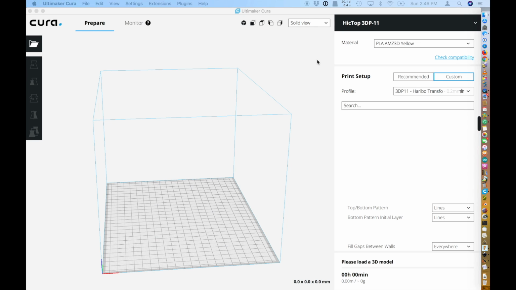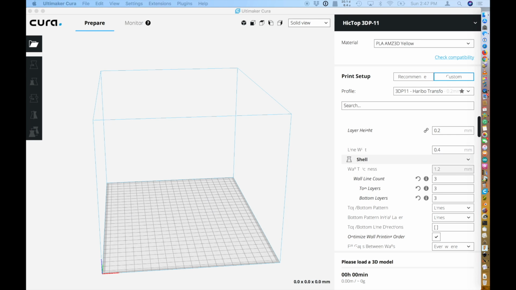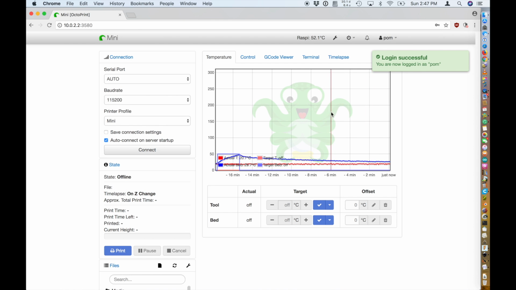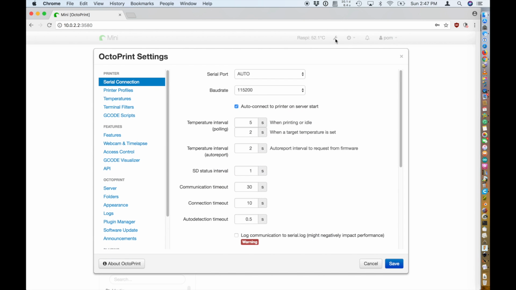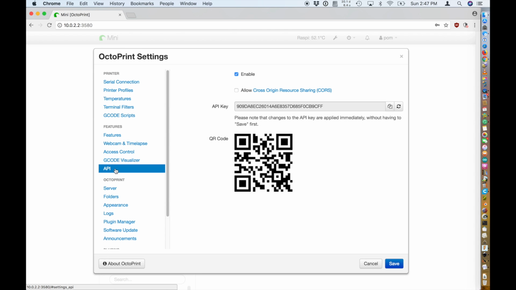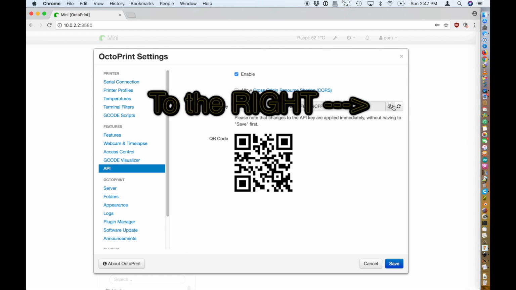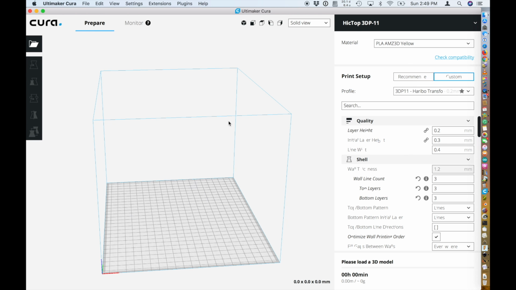Okay, now that we have installed the plugin, we have to configure it. First, let's go to our Octoprint webpage. Login first. Go into the Preference under API. You have to copy this number. Just click the copy icon to the left of that big hexadecimal number and close that window.